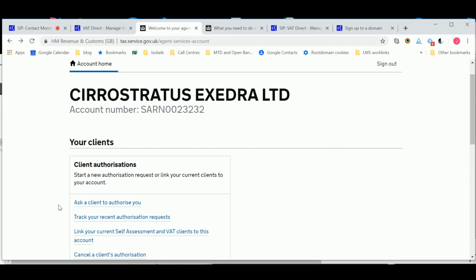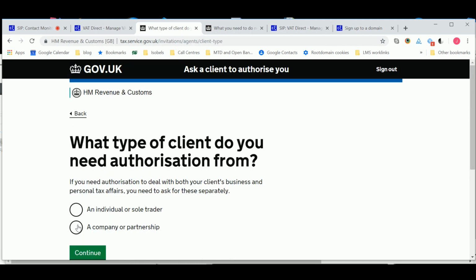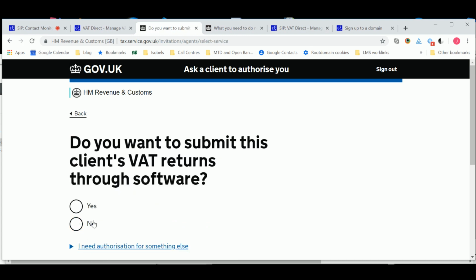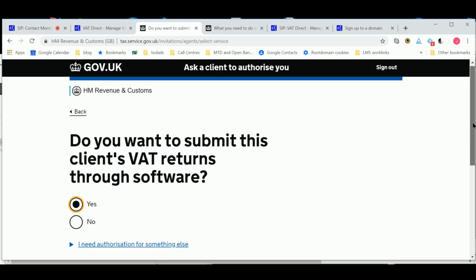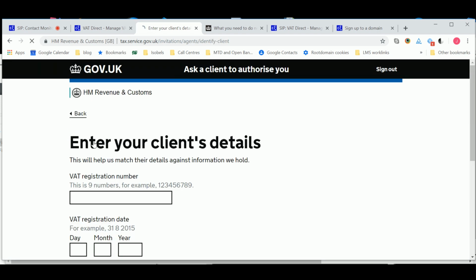There's one way of doing it, which is to ask a client to authorize you. Is it a company or partnership? Do you want to submit VAT returns through software? Yes, we do. We put the VAT number in here, and in a moment I will pause the video because I don't want to give you the VAT registration date. Then we click on continue.